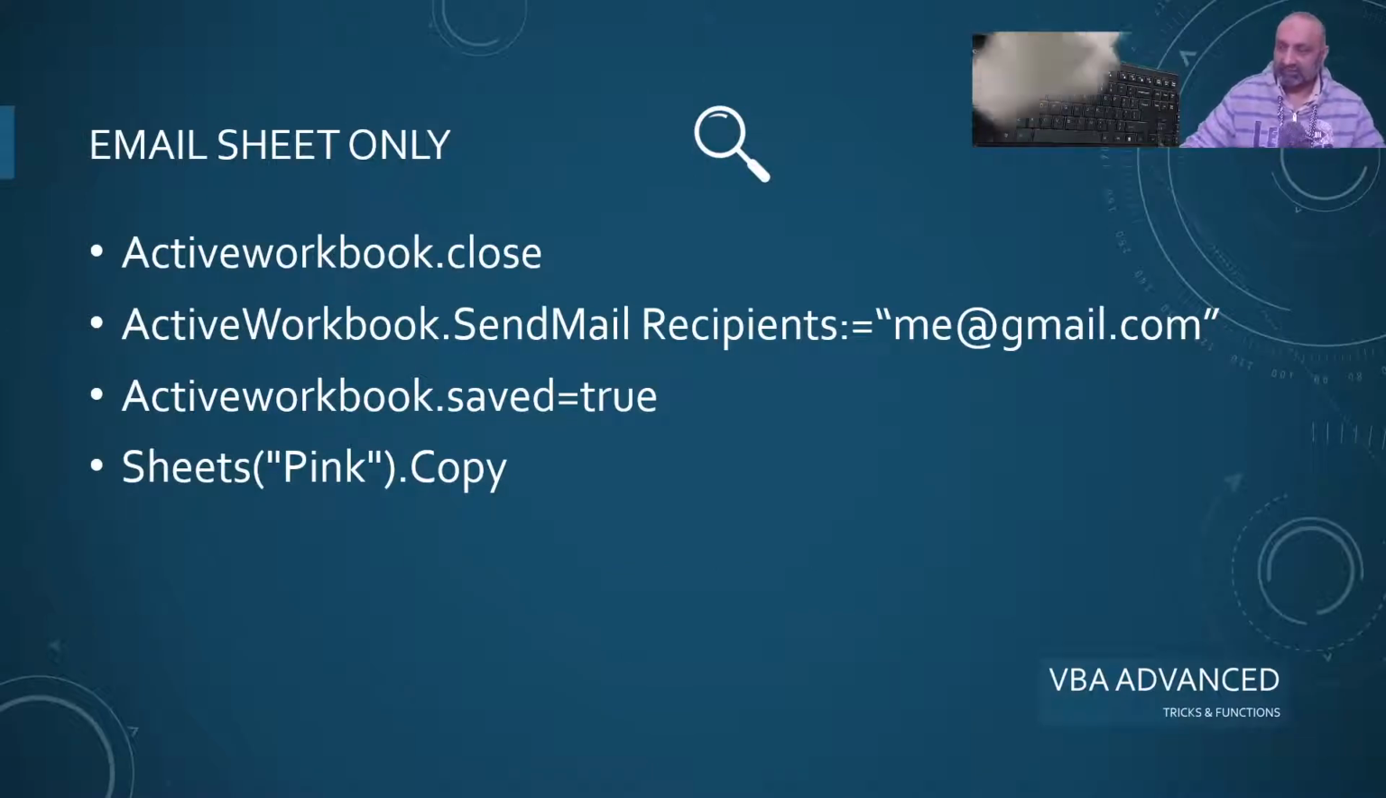So this can be done with the help of this command. ActiveWorkbook.SendMail Recipients is equal to whatever email address you want to send it to. This will not open the send dialog box. This will actually place your workbook into the outbox of your Outlook. So let's go and check this out.